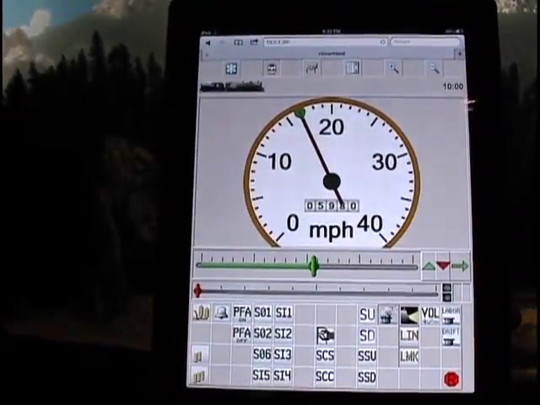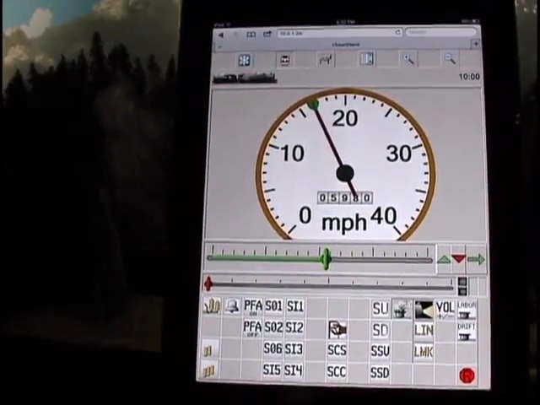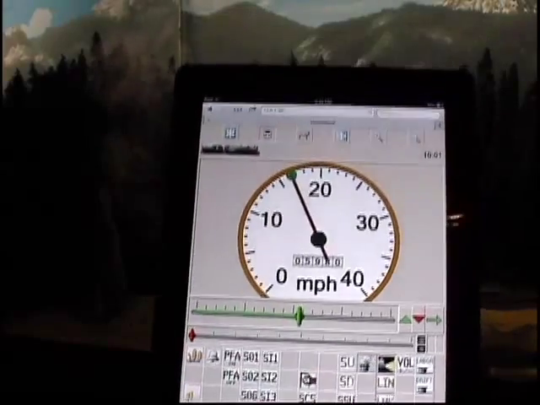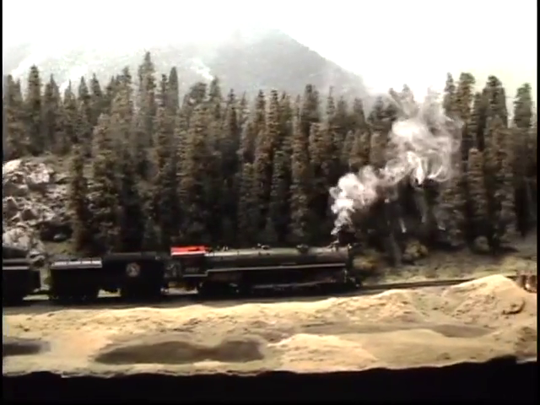So I hope you've enjoyed this quick look at our PC and mobile device interface for running MTH Proto 2 locomotives with Freewalt's PC layout control software.